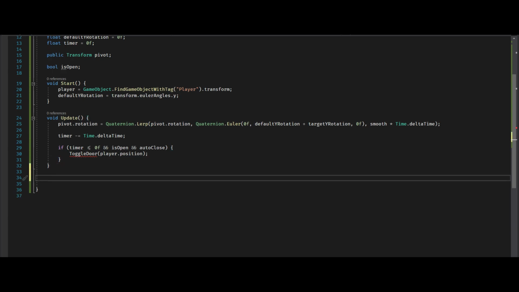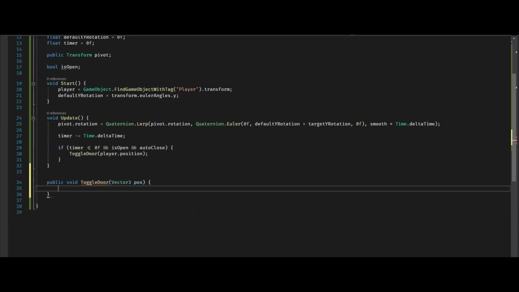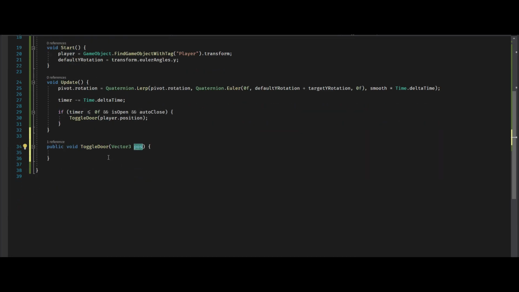Now let's make the toggle door method. So it requires the position. This is the position of whatever is opening it. So in case you have an AI that's opening the doors, you also want the doors to open outwards from the AI. So essentially, if the AI is opening the door, then this will be the position of the AI. It's whatever is opening the door, basically, the position.